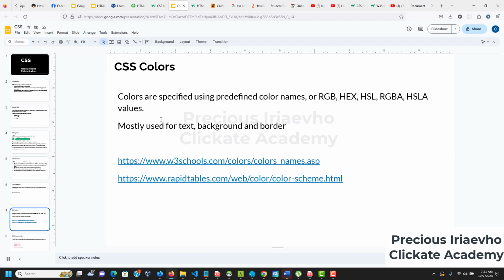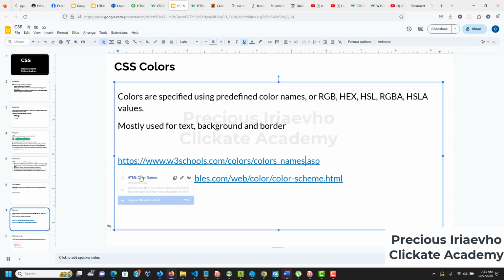The reason why colors are important in CSS is because if you ask yourself what makes a website beautiful, or if you want to say a website is beautiful, what do you say? You say it is colorful. So that is why colors are important. And I like to keep it simple. I like to use color names.